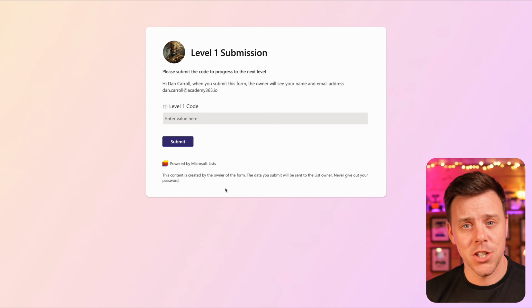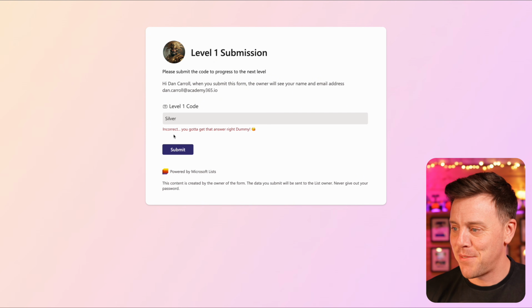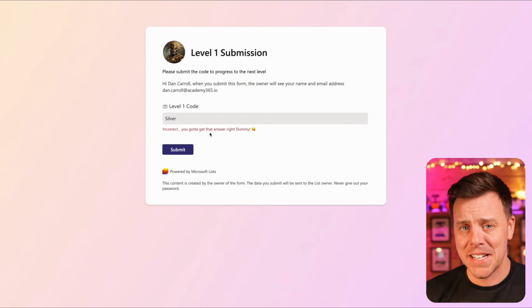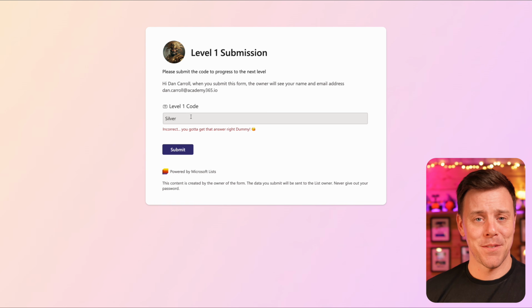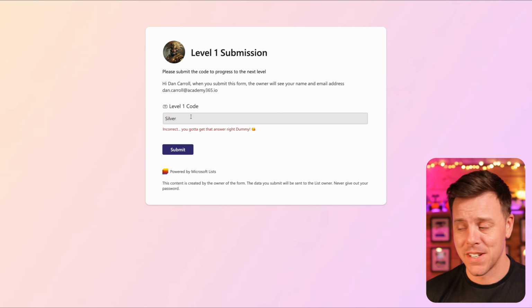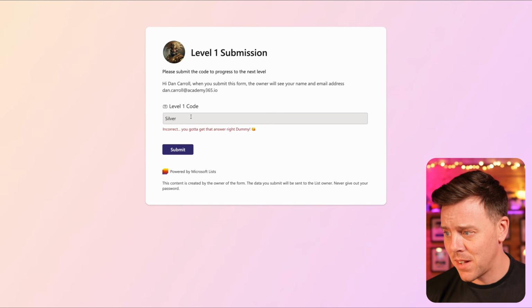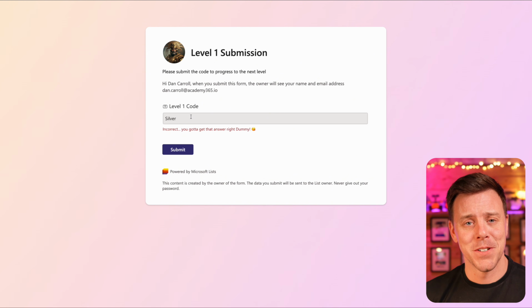Now I've added in validation, so people can only submit this if they've entered the right answer or the code word. If they enter in something that's wrong, it won't work. So spoiler alert, the answer to this level is gold, okay? But if someone was to type in, say, silver, and we click submit, we'll get a piece of validation that says incorrect. You've got to get the answer right, dummy. And then a little kissy face because we don't want to seem too aggressive. So you can only get past this form if you enter in the right code word. And that's great, right? Because it means people can wreck their brains, they can inspect the puzzle, try and solve it, come up with all the answers, but they can't progress any further until they get it right.